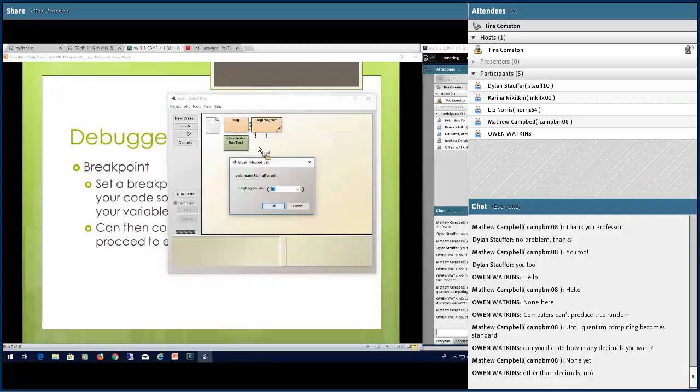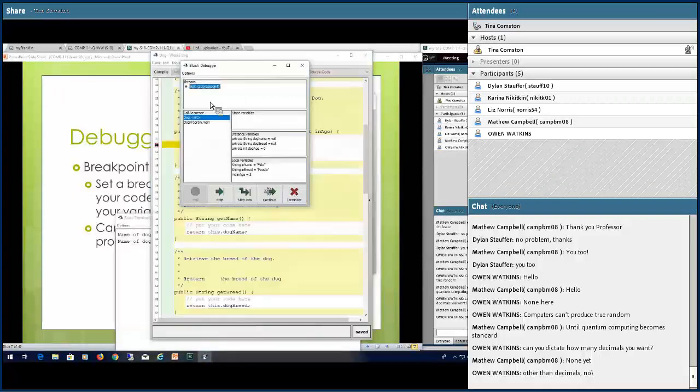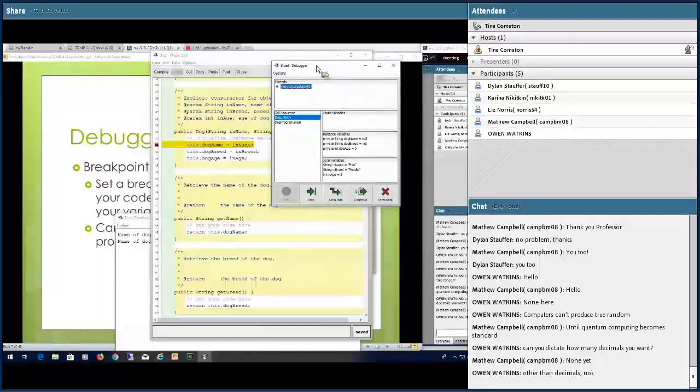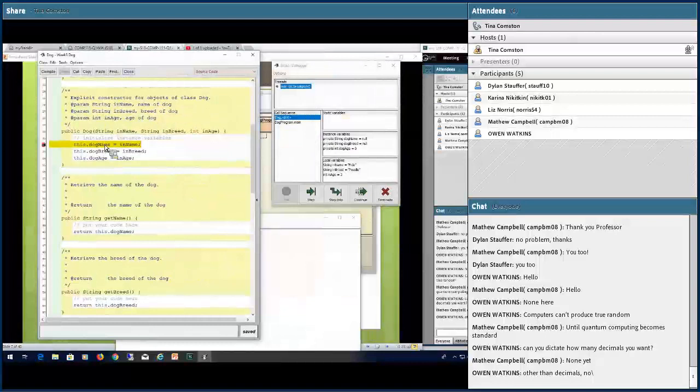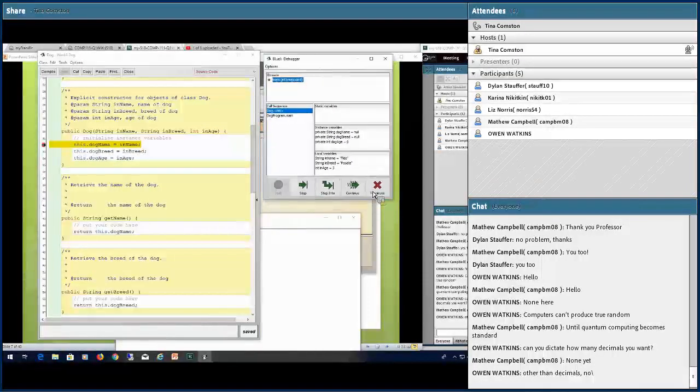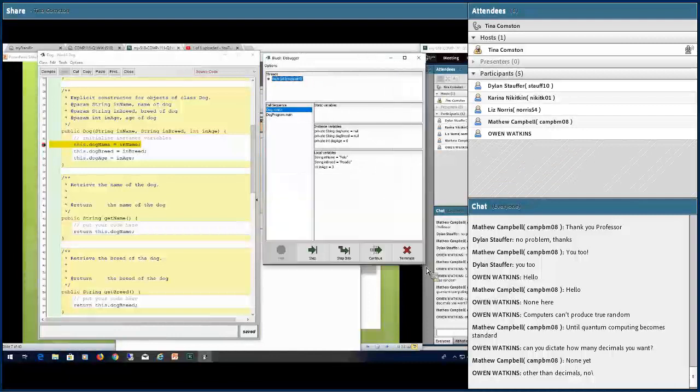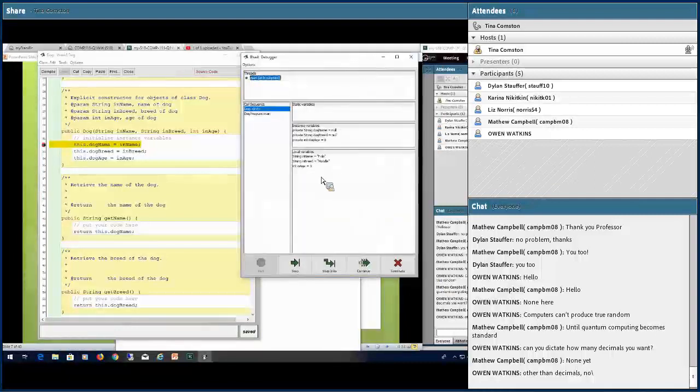So when I run the program, when it gets to that point, it stops the execution and highlights the line that I'm on, so you can see it stopped right at the first point. It opens up this little window here, and inside of here I can see what each of my variables are. So I can see that my instance variables dog name and dog breed are both set to a null value. My dog age is set to 0.